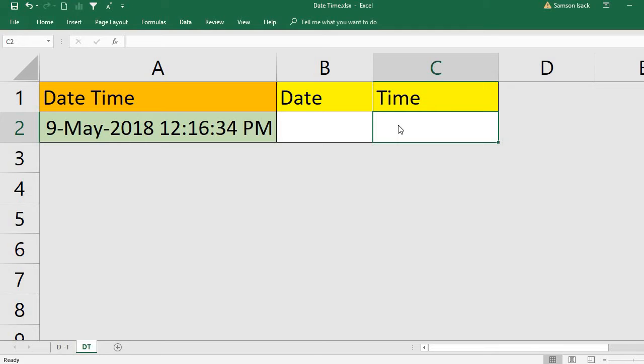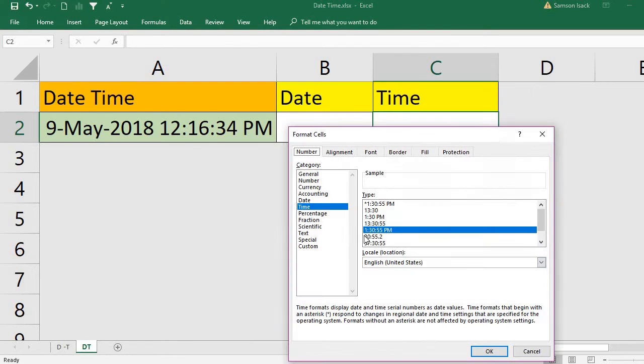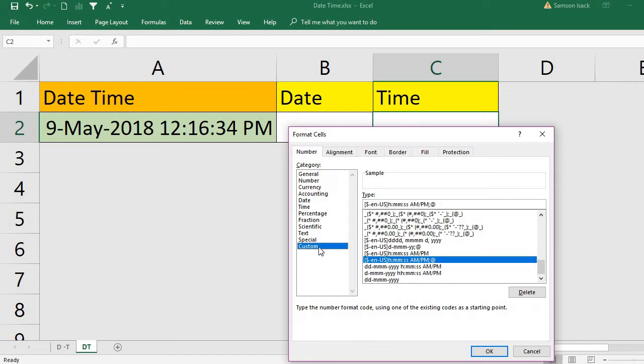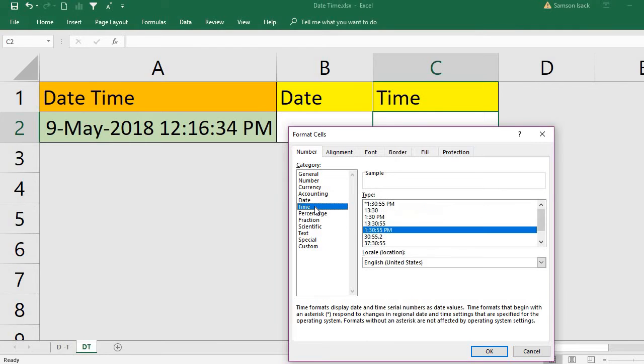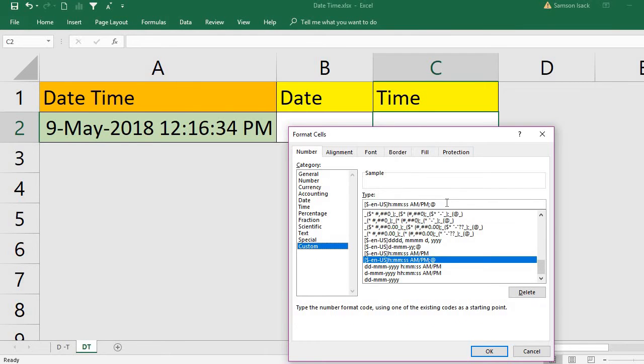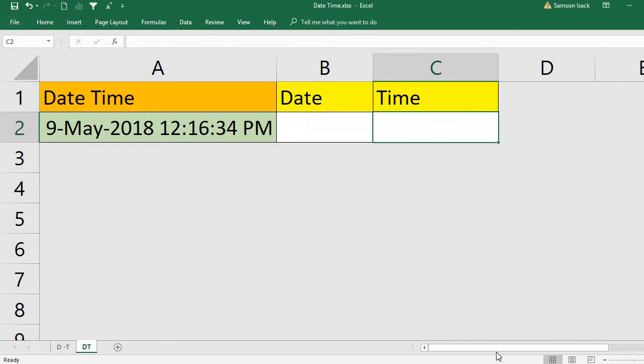Similarly for the time part, go to custom, or you can select your own time part, whichever format you want. For your understanding, I am typing here hour colon minutes colon seconds, then whether it is AM or PM. Okay, how to get the date?